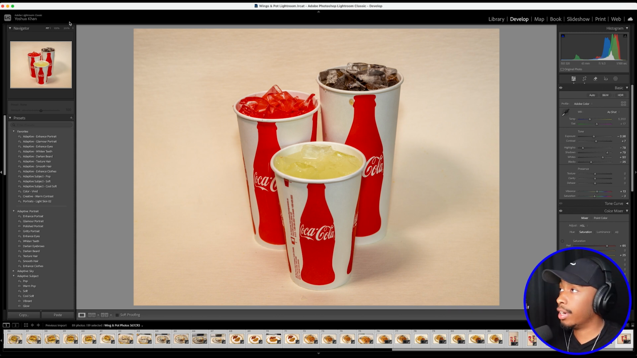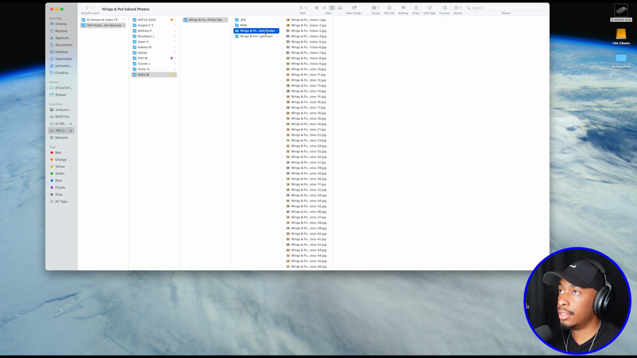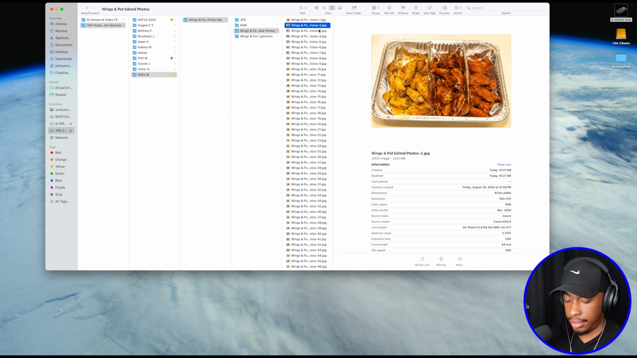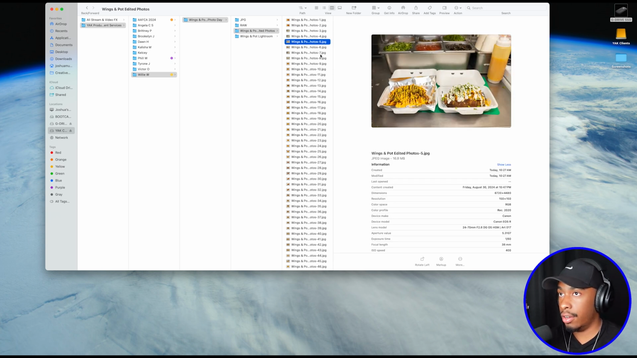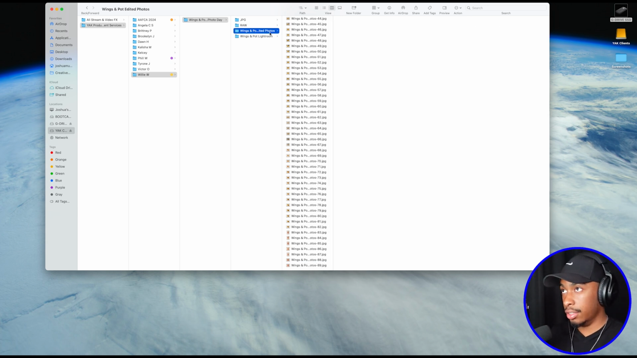Alrighty, so now the export has been finished. We can now exit out of Lightroom, bam, and we're going to check our edited photos, which is here, and let's see, everything is there. Nice. We have all the photos that we edited all there. All 89 photos are here, and it's finished and it is edited. So now we can go ahead and send this to our client.